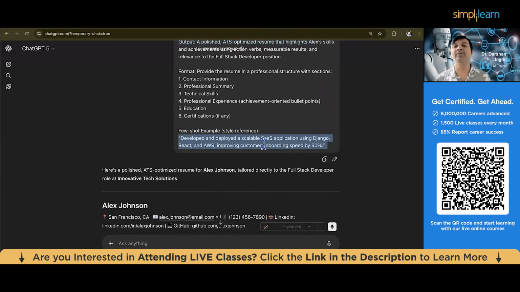Examples: as the style reference, developed and deployed a scalable SaaS application using Django, React, and AWS, improving the customer onboarding speed by 30%. Can it give a different result when we make it think? Yes, it does. Think longer. Sometimes it doesn't, but sometimes it does. Or rather, you should write, take as much time to think as you want. That is also one of the things that you can do.